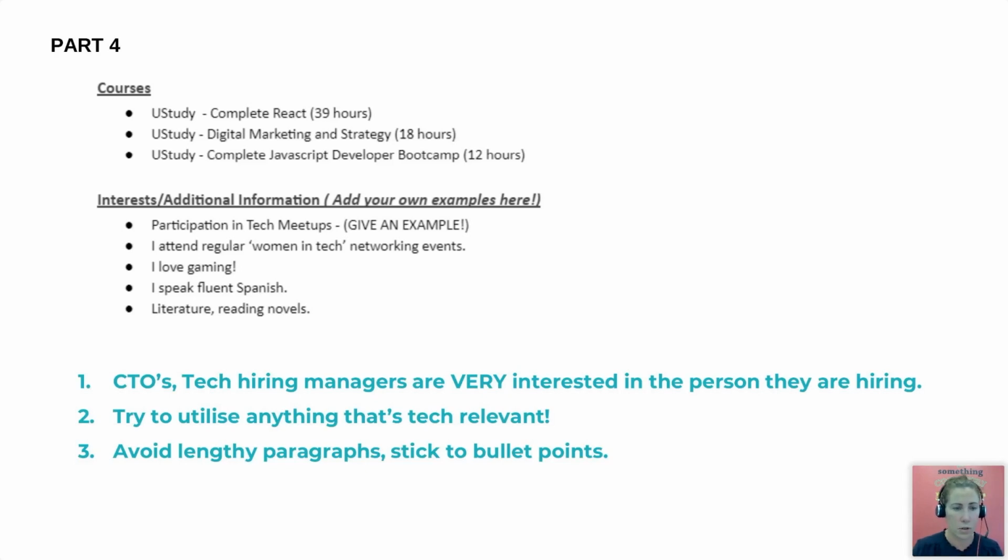So to summarize the advice here, CTOs, your chief technical officers, and tech hiring managers are very interested in the person that they're hiring. So don't lose that element of your personality to this document. Try to utilize anything that's tech relevant.